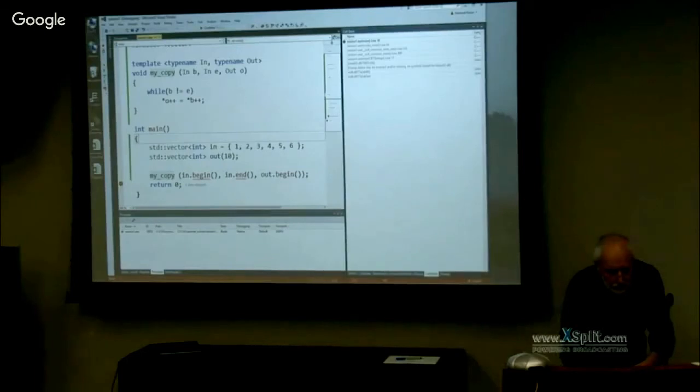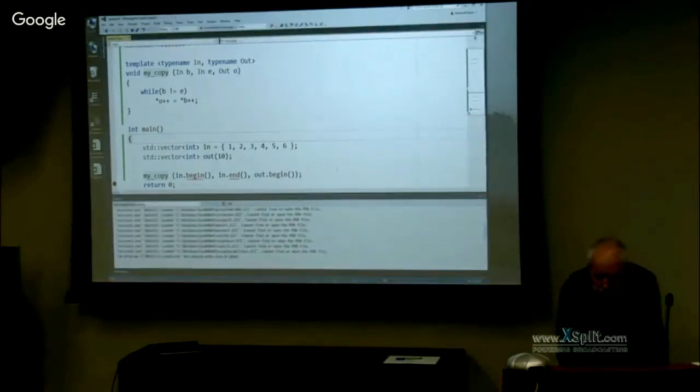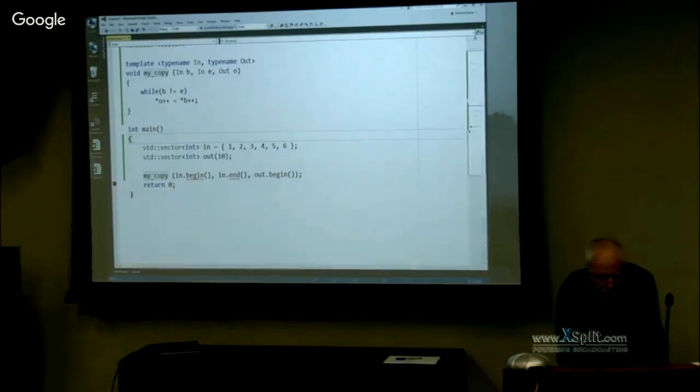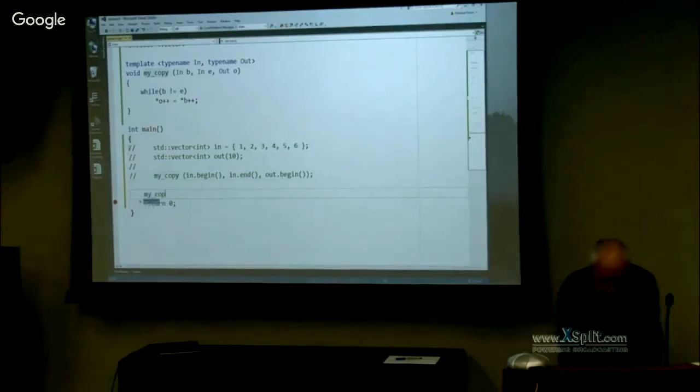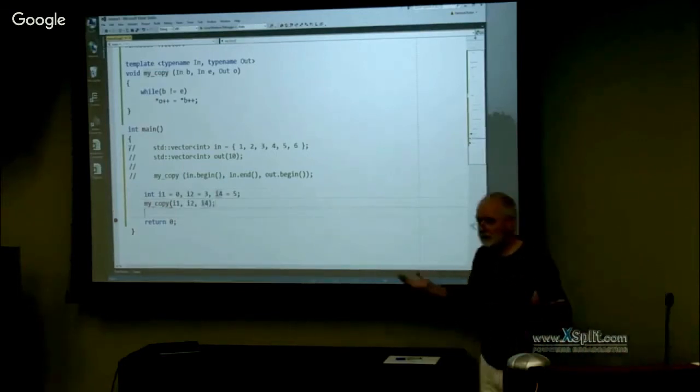when I just do the following. Let me do the following. Let me just comment that out. And now I'm going to be obnoxious. And I just say copy. And let's say I have an int I1 equals 0, I2 equals 3, and I4 equals 5. I could write this code, right?